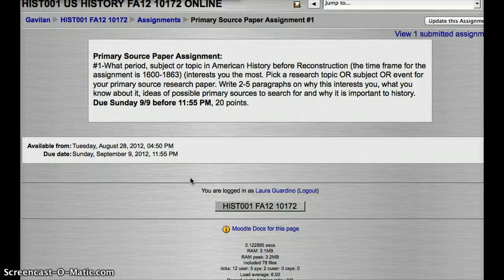What I need you to do is pick a research topic or subject for the semester that you are interested in researching. This is a broad subject. You don't have to narrow it down. It can change, but this is where we start thinking about history and what interests us in our topic. This is due Sunday 9/9 before 11:55. It's worth 20 points, and it needs to be 2 to 5 complete paragraphs.